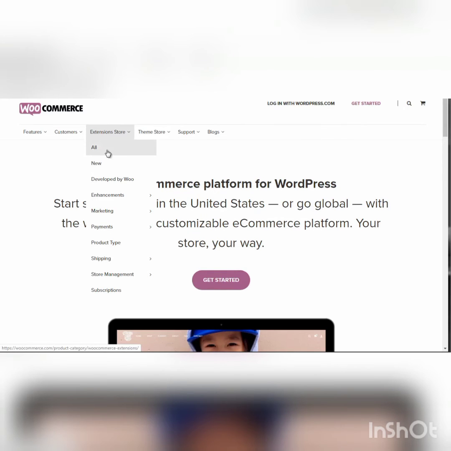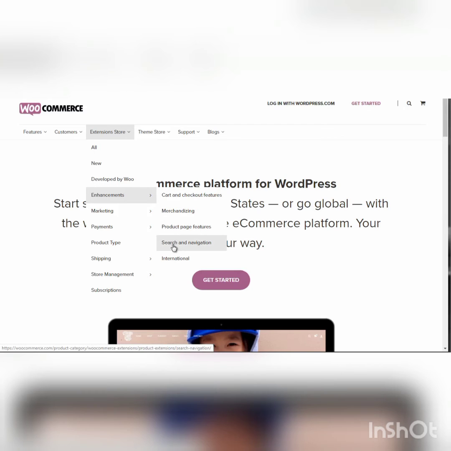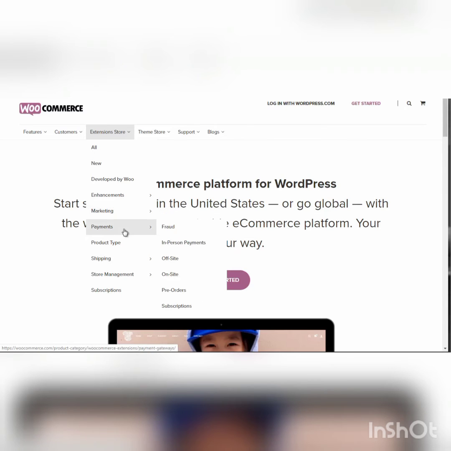So under here, you can see all new, developed by Woo, which means it's actually developed by the WooCommerce team, because some of these are actually programmed by third-party people. We have enhancements such as cart, checkout features, merchandising, product page features, search and navigation, and international. We've got marketing, email marketing, multi-channel marketing, promotions, reporting, and social media marketing. We've got payments in terms of fraud detection, in-person payments, offsite, on-site, pre-orders, subscriptions, and more.